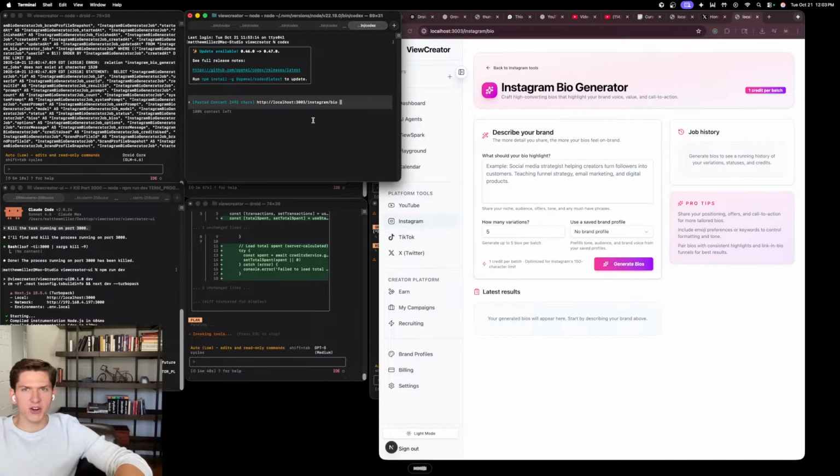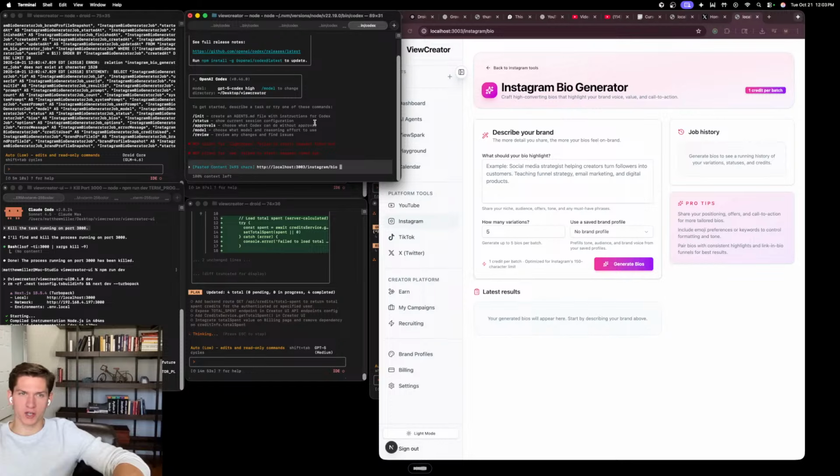I keep getting this error and this message when I go to the Instagram bio generator page in the ViewCreator Creator UI. Figure out what's causing this and fix it.